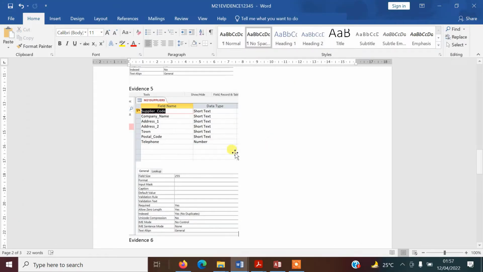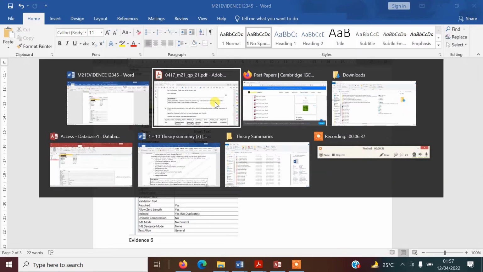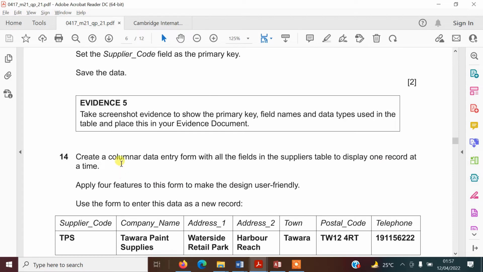So I've taken a screenshot of my second table showing all the data types and field names in there and the primary key that I've set as well. Now if we go back to the question paper, we need to create a columnar data entry form with all the fields in the suppliers table to display one record at a time. And then it says apply 4 features to this form to make the design user friendly. And then we're going to enter this data into our form. So we need to create the form first and then apply the features.